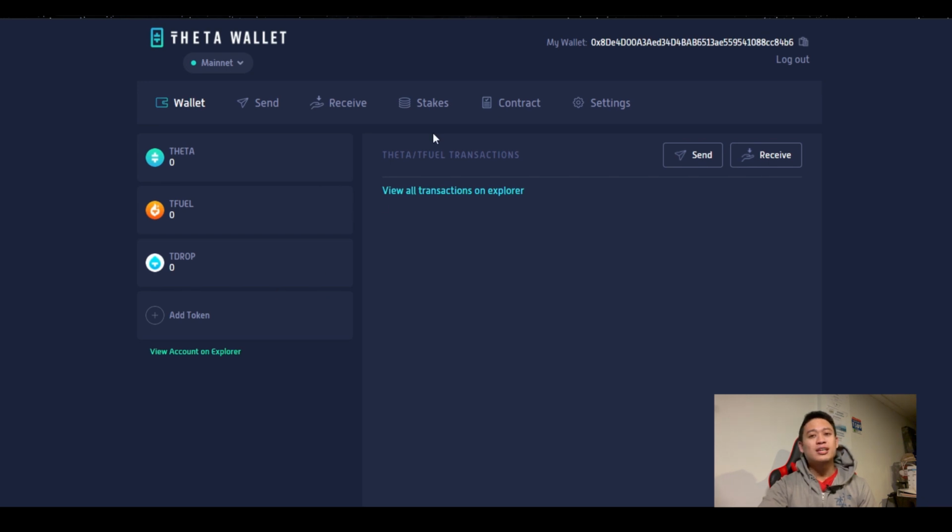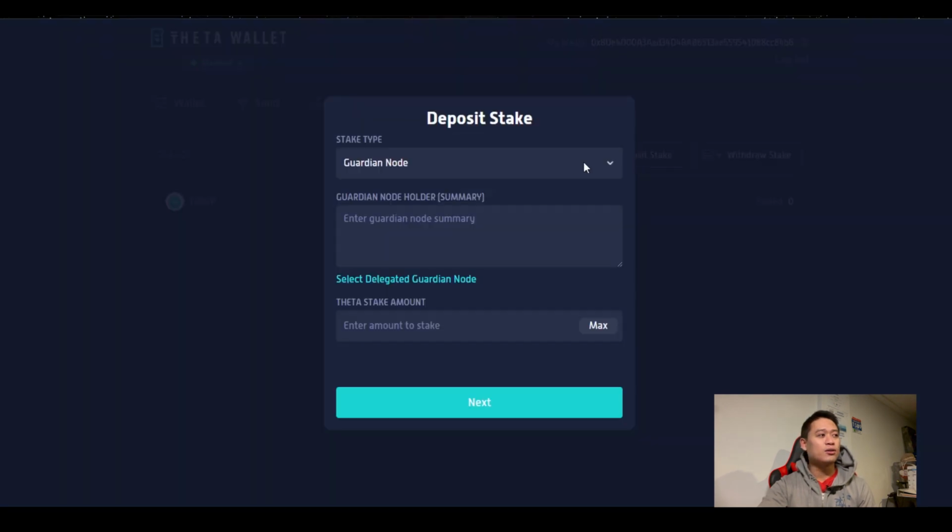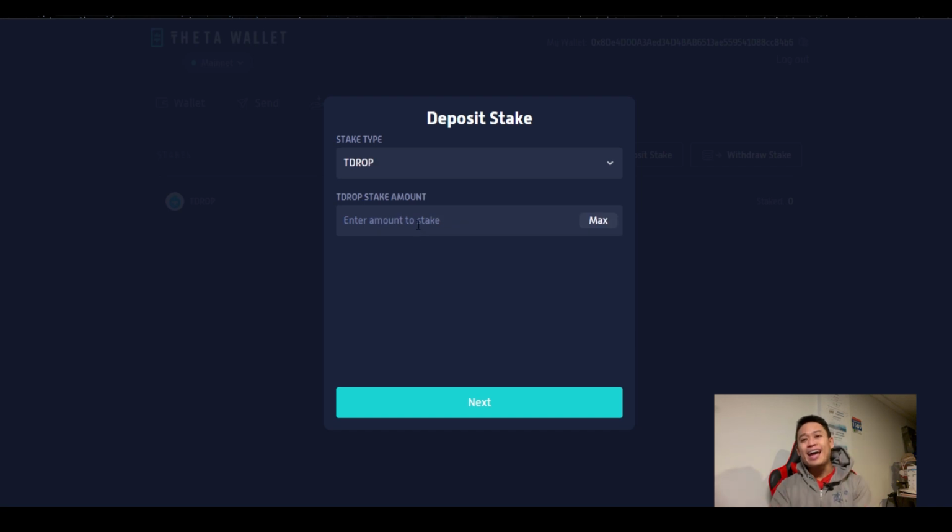So when you're going to stake your TDrop, it's very simple actually. You're really just going to go to stakes, and then you're going to hit deposit stake right here, and then you're going to see the stake type, and you're going to drop all the way down to TDrop. Enter the amount that you would like to stake, based on what's in your wallet. Really simple. And then all you're going to do is enter the amount and hit next. There's going to be two phases that you'll see a screen pop up. It's going to say 1 out of 2 and then 2 out of 2, and then it's going to be all set. So that's really it.